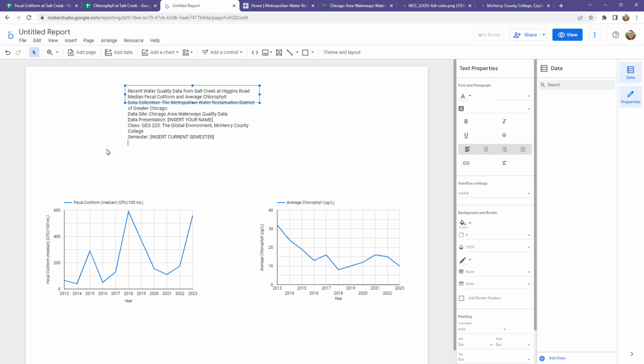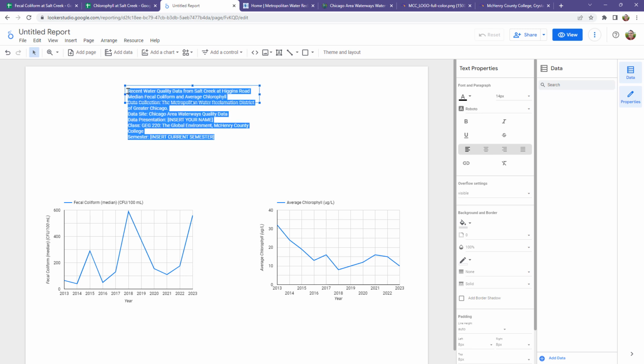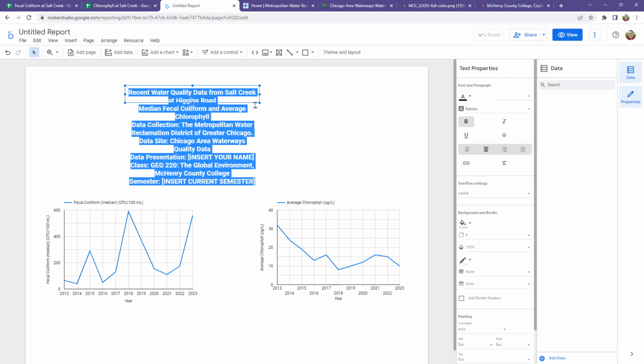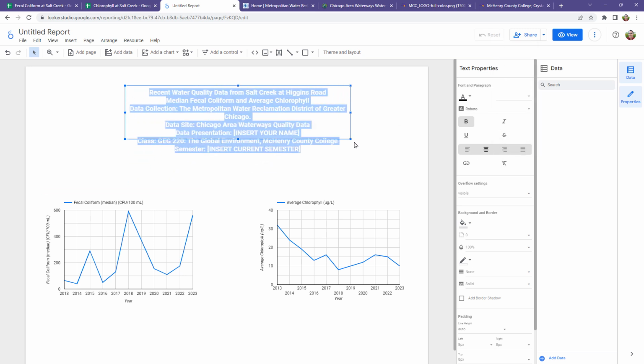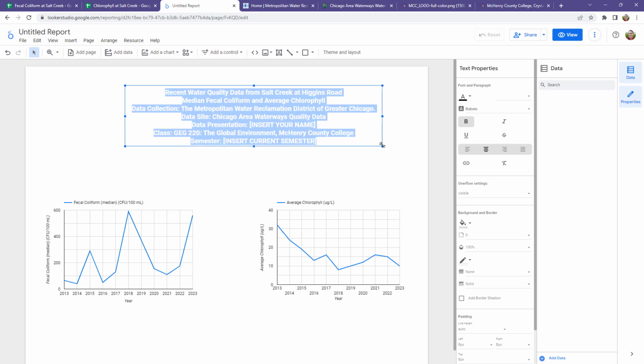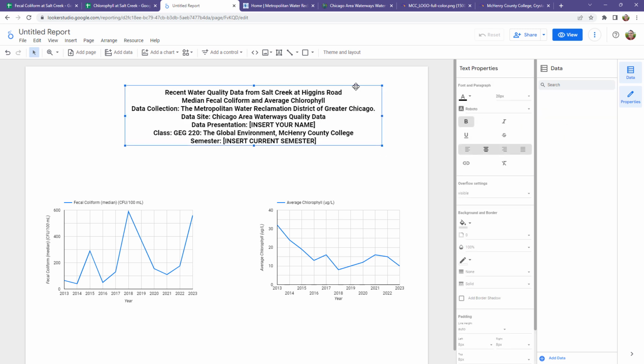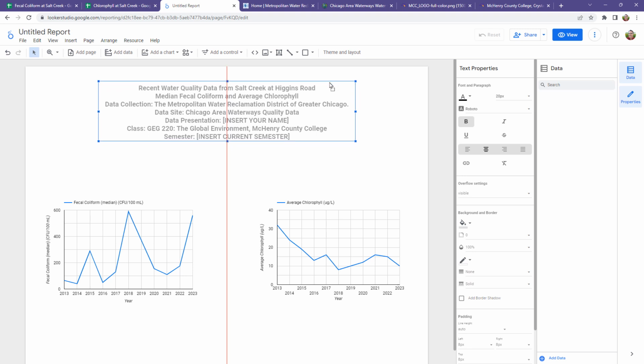Semester. Insert current semester. Make the text user-friendly by using the tools on the right side of Looker Studio beneath the Text Properties header. For example, change the text to bold, 20-point font that is center justified. Change the text box size to ensure that each of the 7 elements occupies its own text line. Finally, drag the text box around the Looker Studio canvas until it's centered on the page.